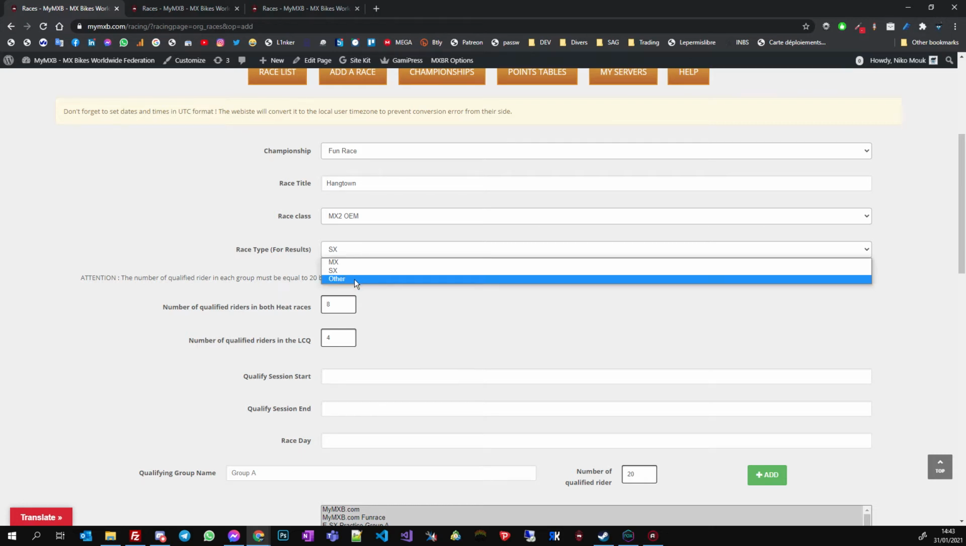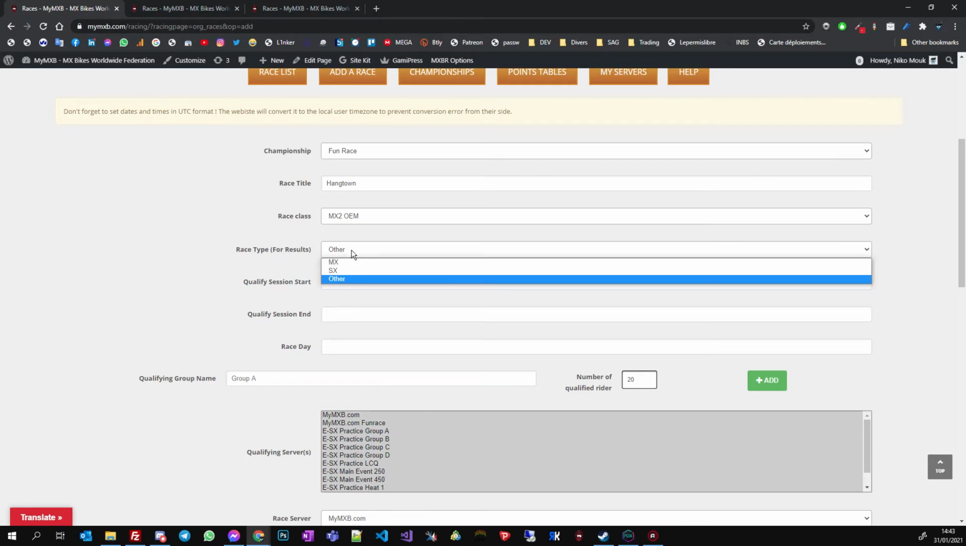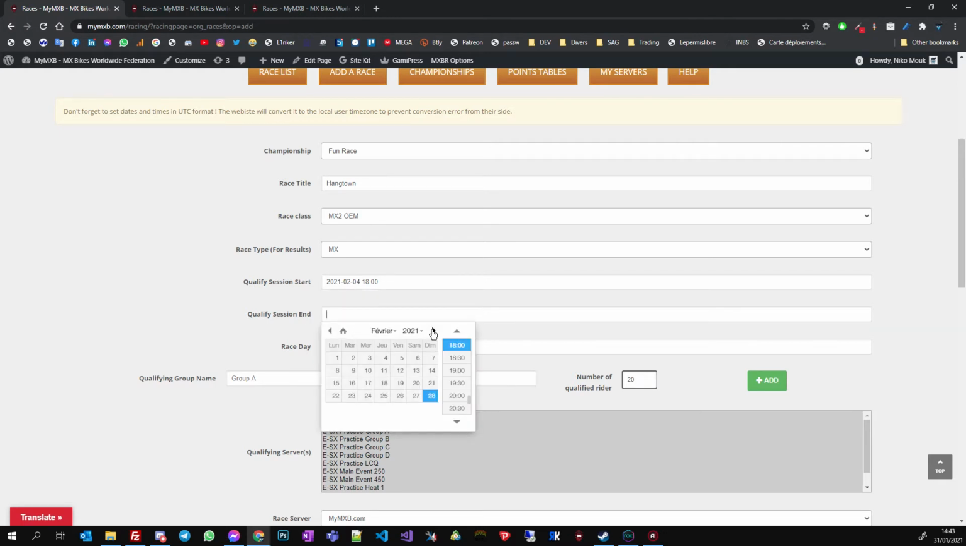Then you can also select other, like, I don't know, an enduro race. Okay. The qualifying session starts, let's say, from February 4th, with 30 minutes to qualify.